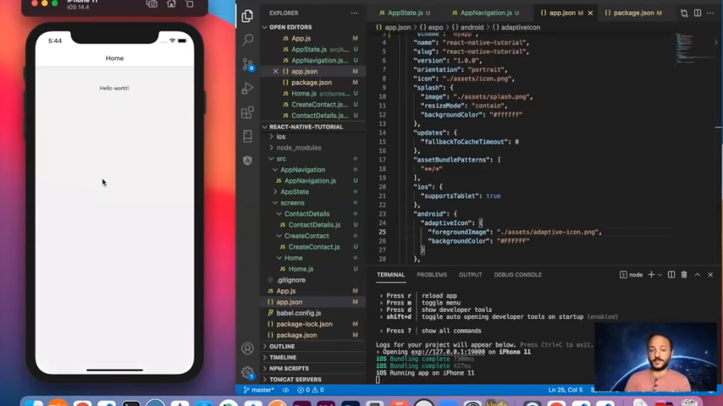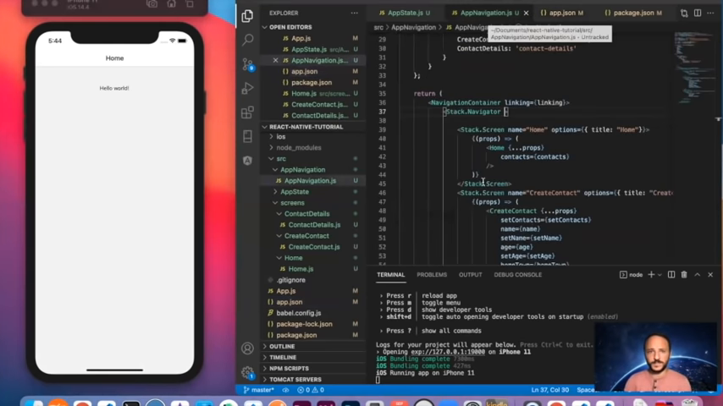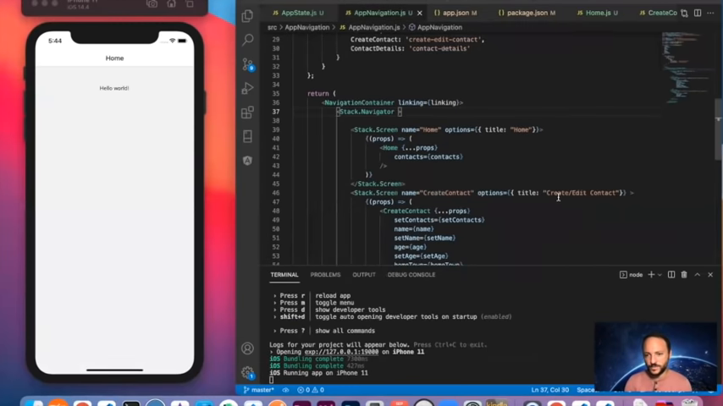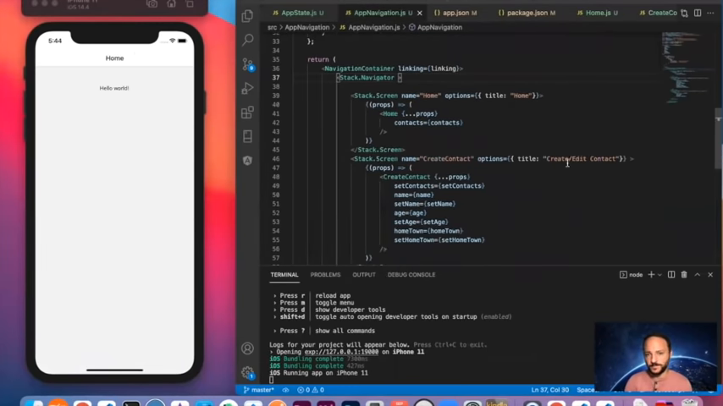All right, and it did. The linking error is gone. So you can see up here, this is the default header I was telling you about. This is what it looks like. If you go to your app navigation, whatever title you gave it is what's going to show up here.